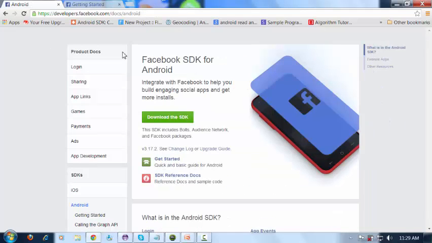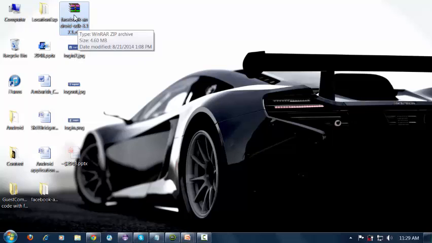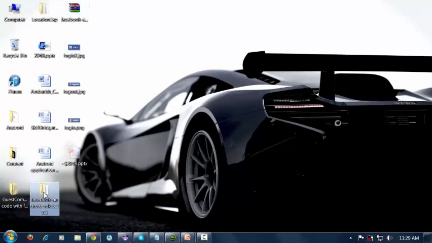Go to your developer page and click on download the SDK. It will start downloading and give you a zip file. I have already downloaded that. So it is here, Facebook Android SDK. It is the latest version. You can extract this, and if you extract, you will get a folder like this. Open the folder.